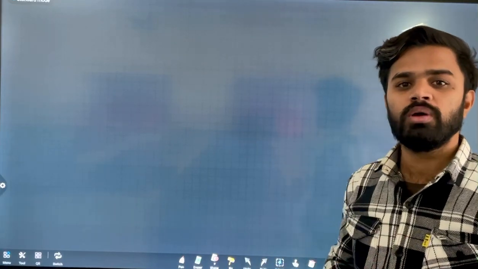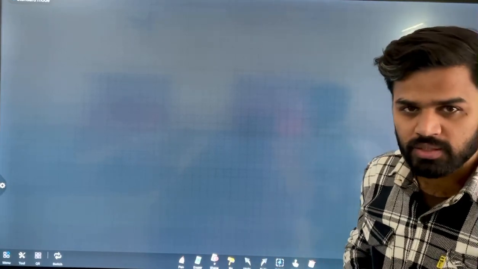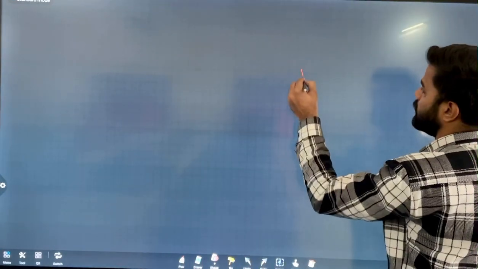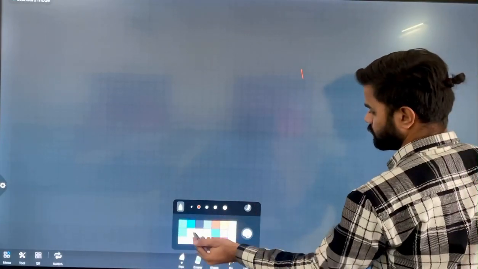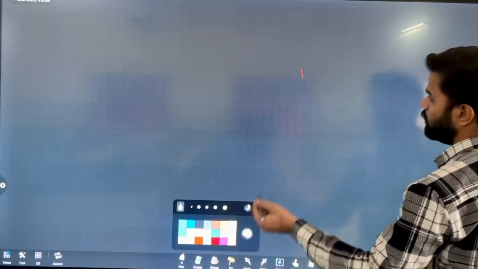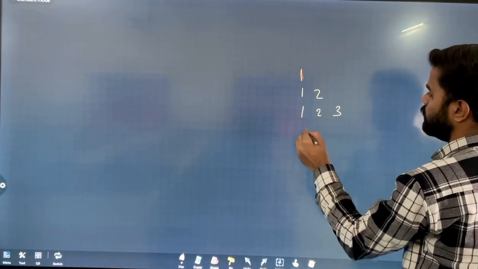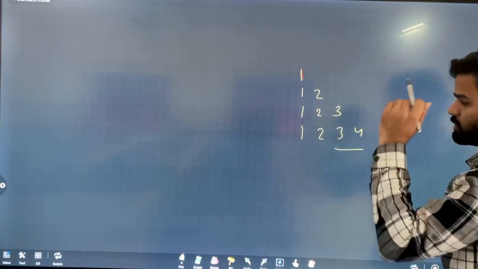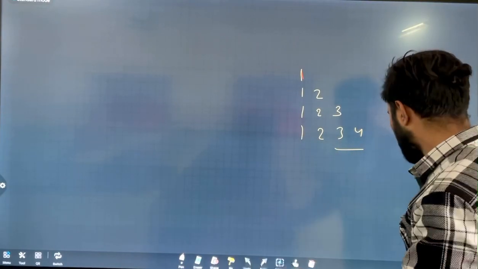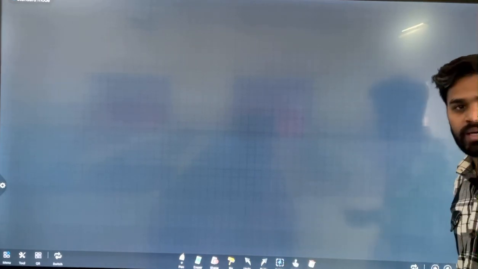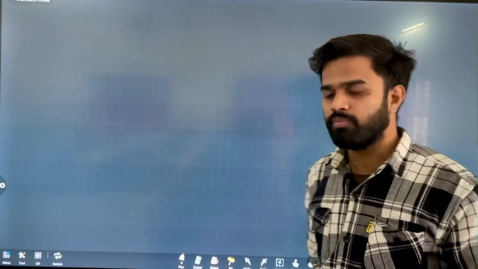We will discuss the pattern with space. In our previous classes, we learned about patterns like printing the number 1, and patterns like 1, 1 2, 1 2 3, 1 2 3 4 and so on. So now we will learn how to print a pattern with space.